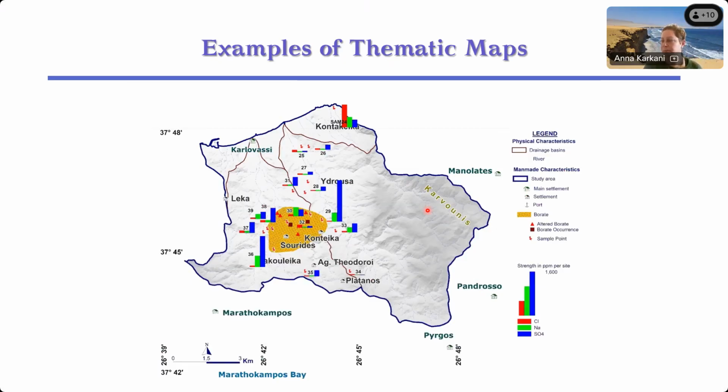We have another example here with the bar charts thematic cartography. You can see here some samples of geochemical results for the groundwater in the Karlovasi Basin, so we remain in Samos. And you can see on the legend the three different geochemical results, what each bar represents. So in each of our sampling points, we have the results of the geochemical analysis.